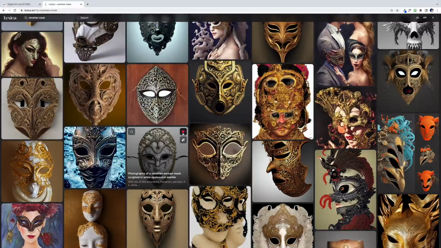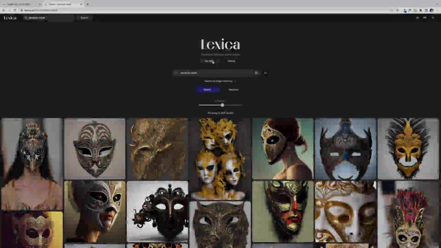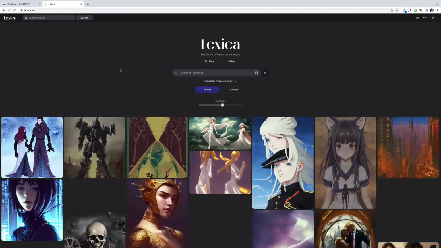Now before beginning, I recommend you get a free account with Lexica, since then you'll be able to save those images with their prompts against your account. You can grow a collection of curated art that really inspires you. So use the My Likes button to show your liked art.